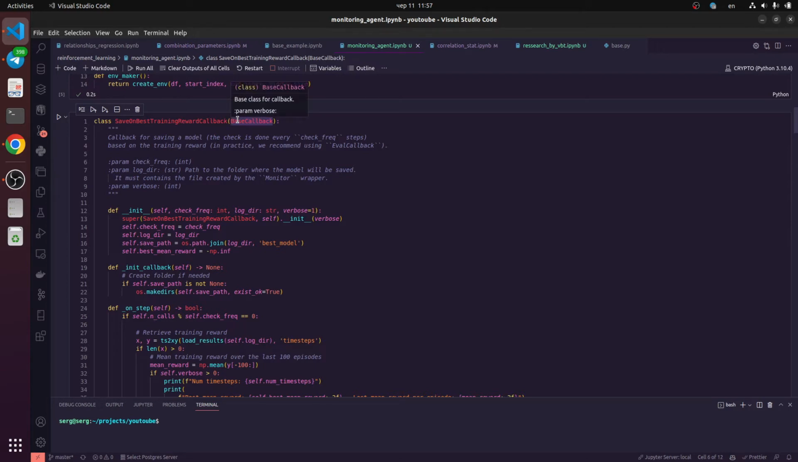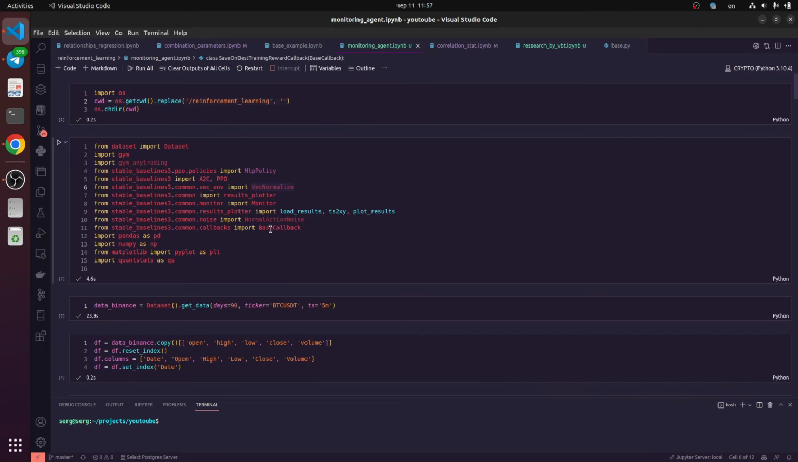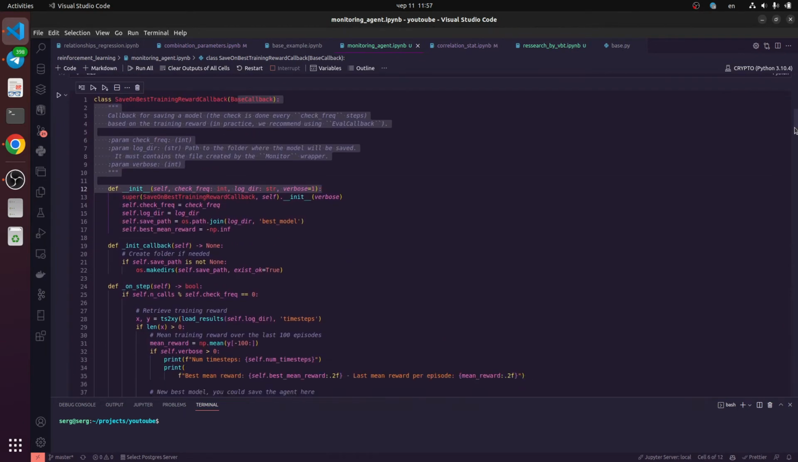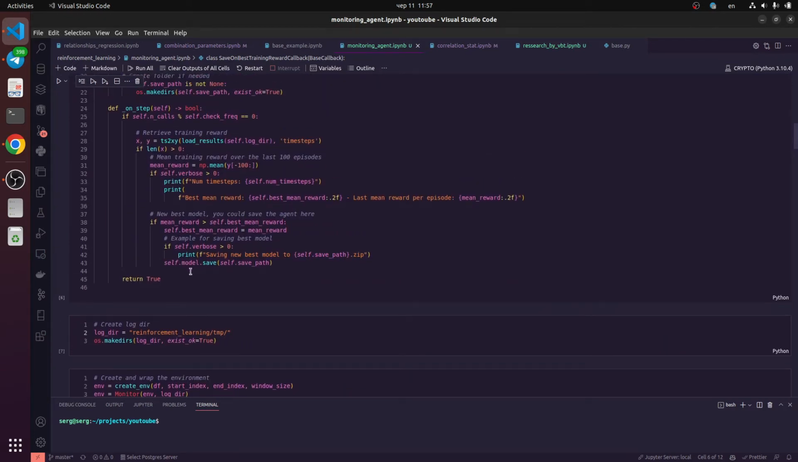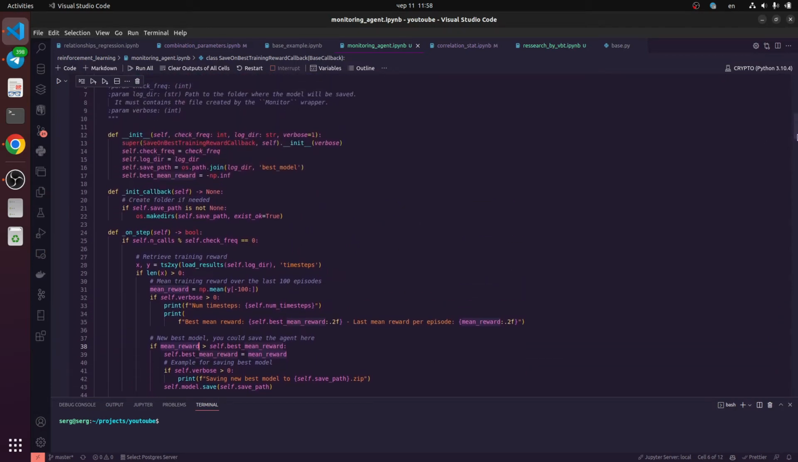So we used the BaseCallback class that we imported from this library, and you see. Next one, we need to define the folder where we are going to save our model. It will be here, and you see we calculate the mean reward. If our mean reward is more than the best mean reward that we set before, it means we should save this model. This is a simple callback function.